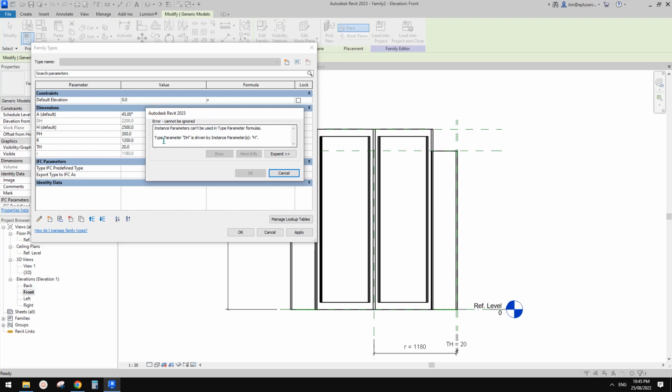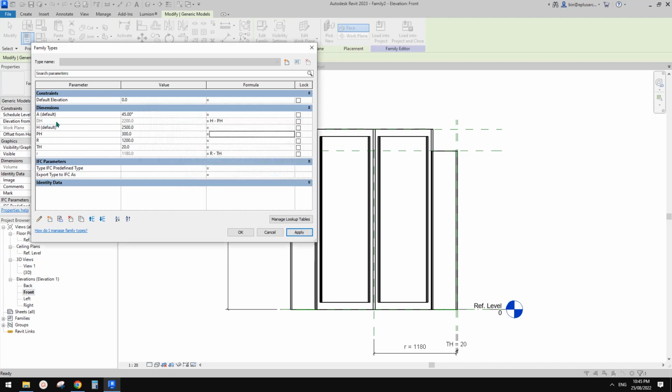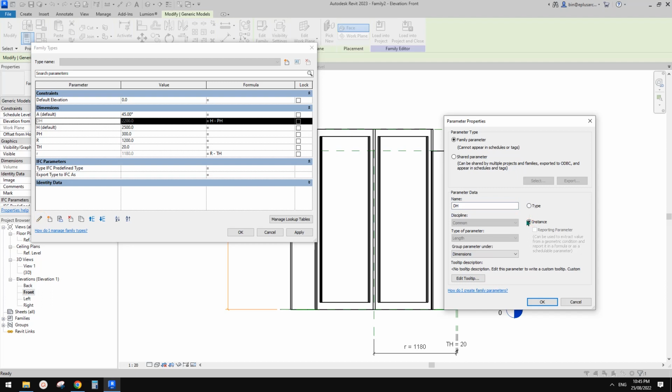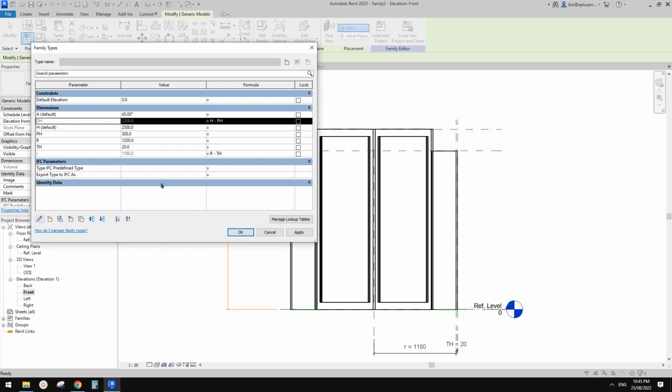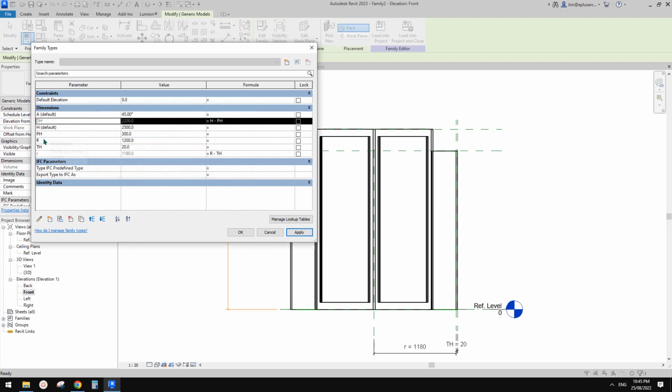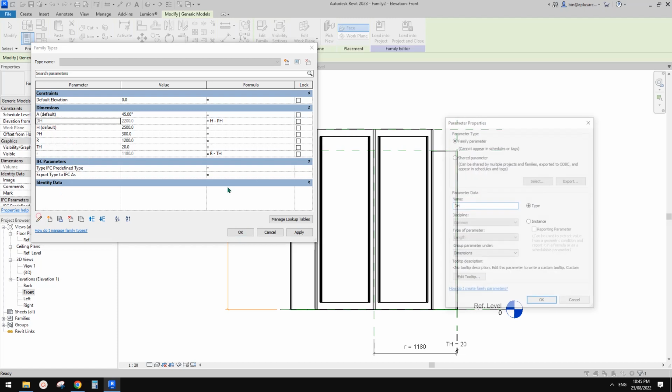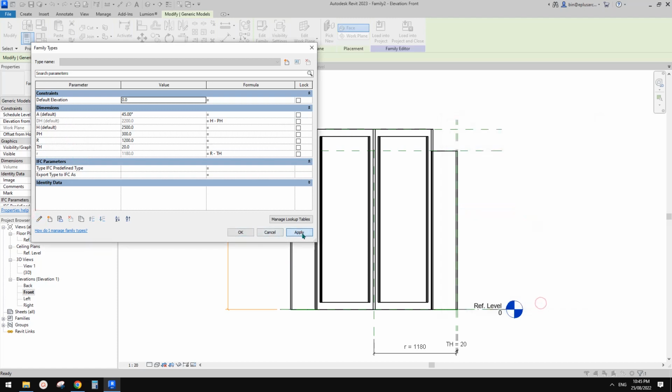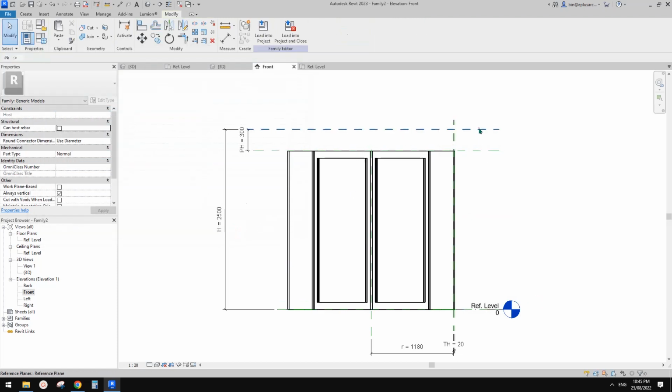Type parameter DH is driven by instance. So type DH, we need to is driven by, which one? Maybe I'll change this one. Hang on, let me just think about this. Height. We need height to be H, so we should probably just change this one to instance apply. Oh, good. So now let's try again.